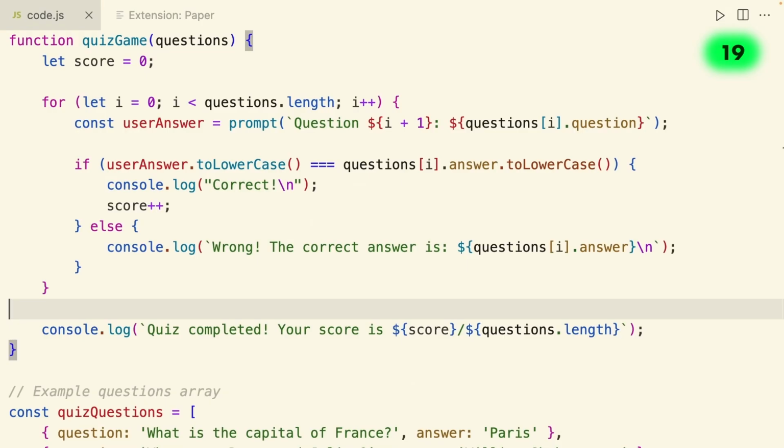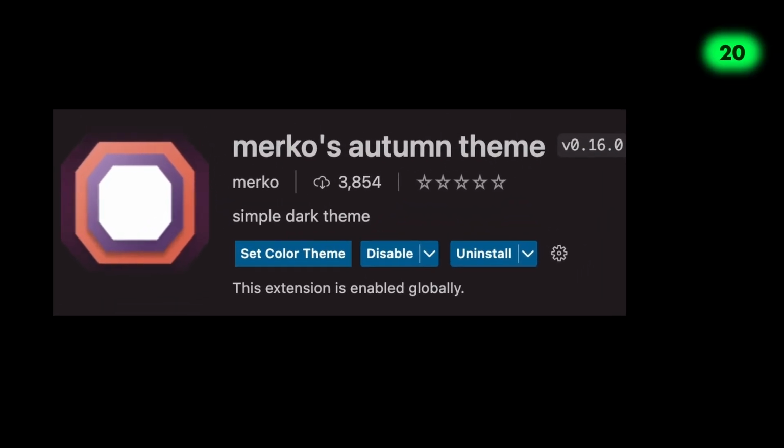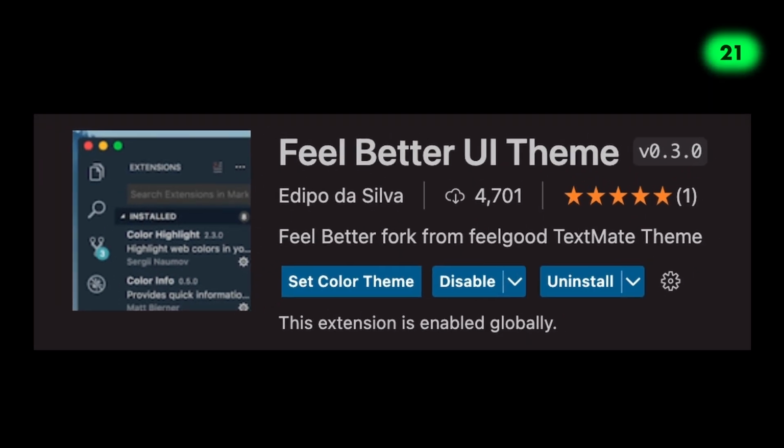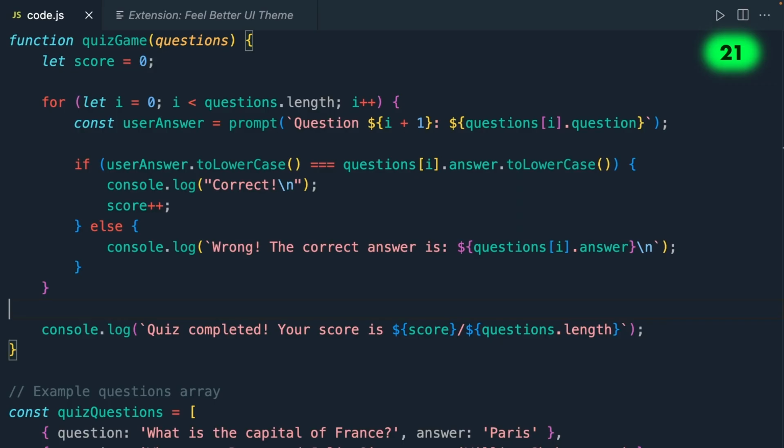And this looks like your code is written on a paper. A simple dark Marcos Autumn. Every font is in pinkish color and it's not very appealing. If you want to feel better, you should use Feel Better UI theme which has over 4000 installs. It has really good contrasting colors. And I can use this theme for whole day.